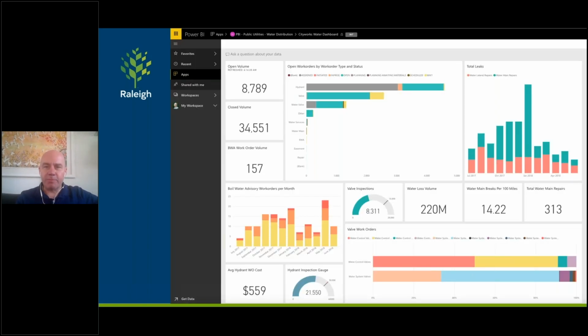Here's an example of one of those Power BI reports. And again, we have dozens of these as well. This is just at a quick glance, you can just see, okay, we had this many work orders. This is from Cityworks, but open by type and status, the average hydrant work order cost, the number of water main breaks per 100 miles, the water loss associated with that.